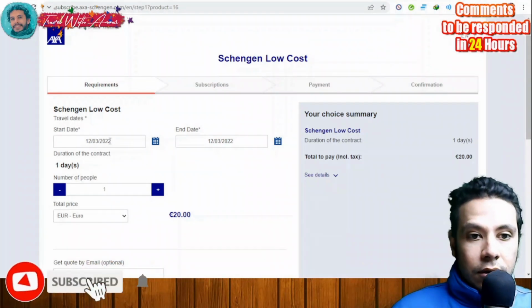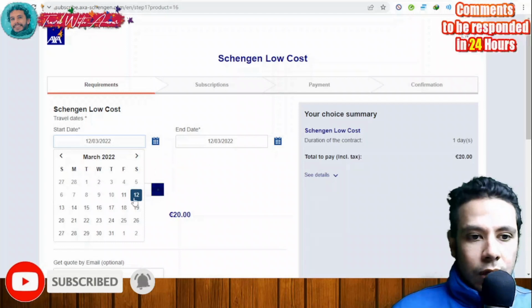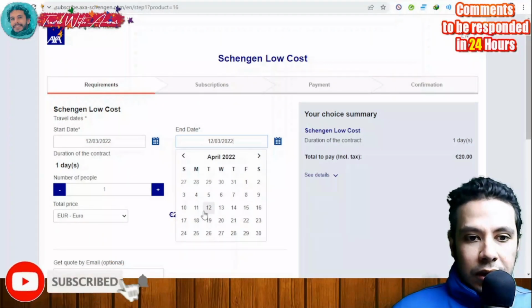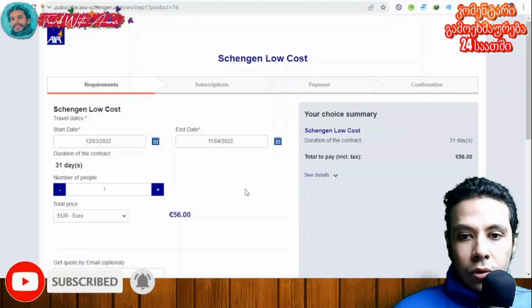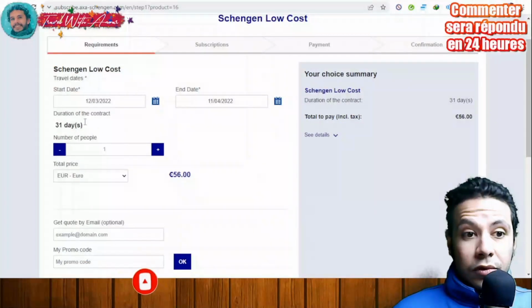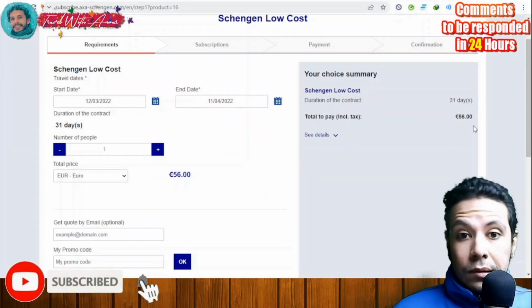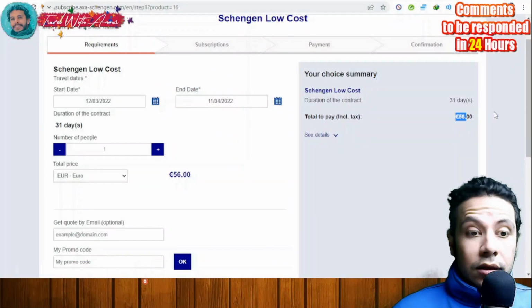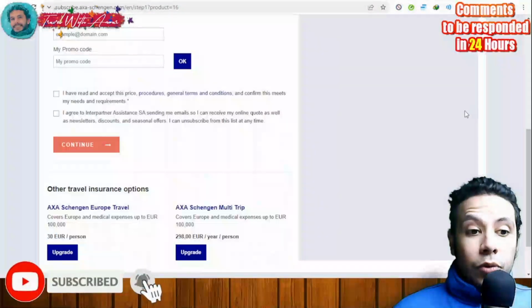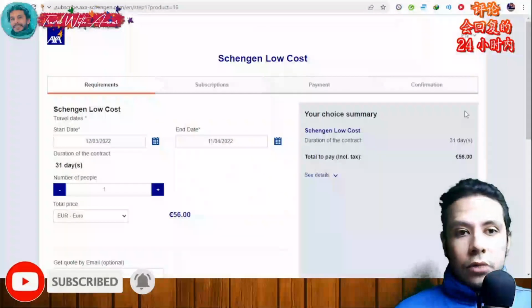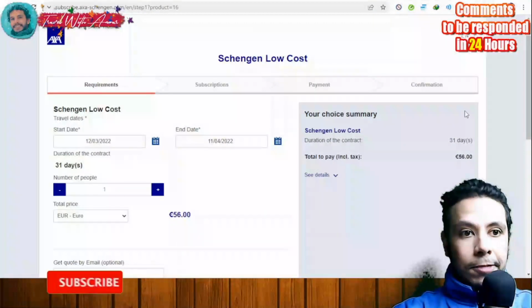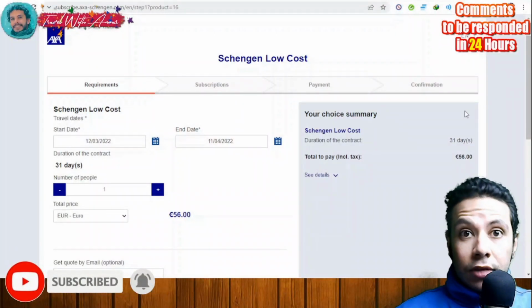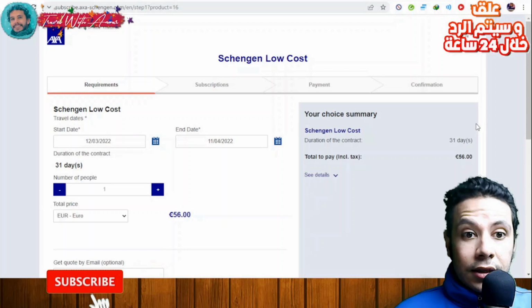So my first date is this one, 12, and my last date, let's say, will be 11th of April, also for 1 month, and this one for 31 days. And it's expensive, and it covers only up to 30,000 euros. But you know, the difference is sometimes about the rate of the company, and also the categories they are covering in the travel insurance.